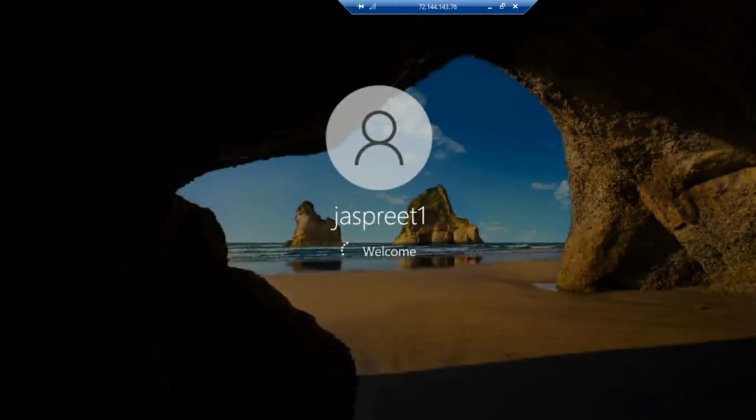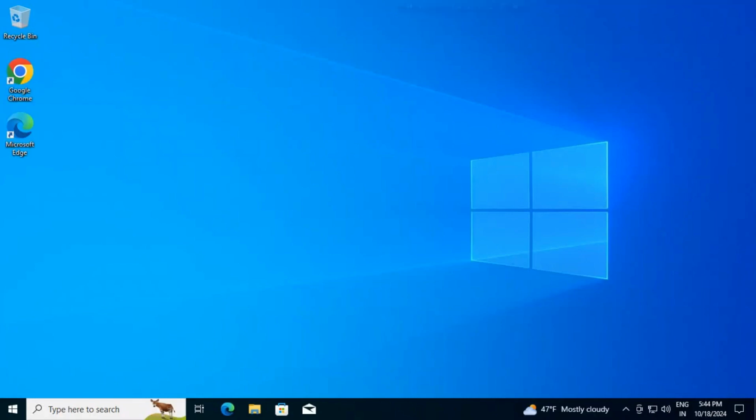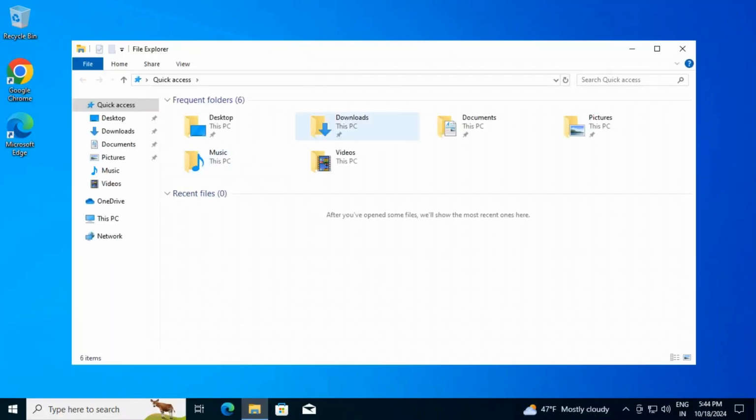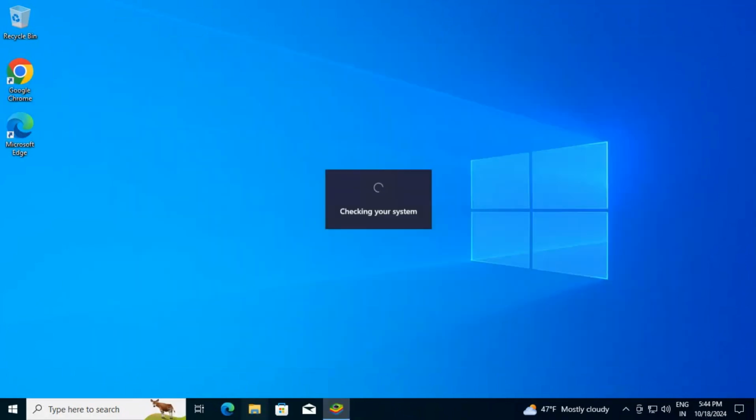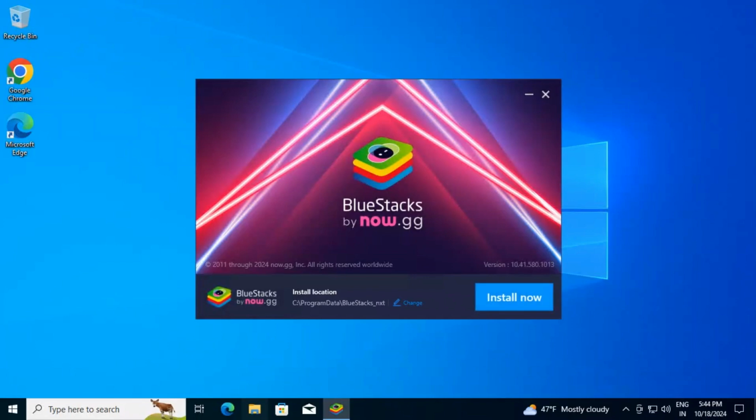Okay, so we have entered into the RDP successfully, right? So now we will have to install BlueStacks. So I will go to files. Here there's a folder called downloads. Just double tap on it. Then it will check your system. Then click on install. I agree.